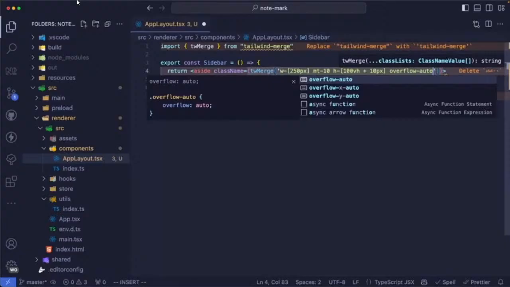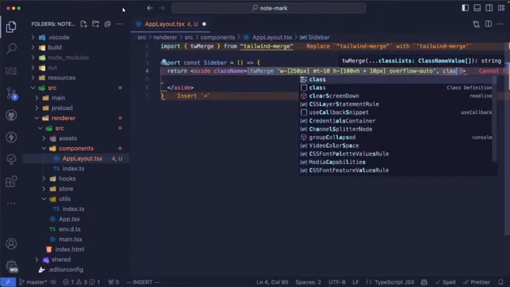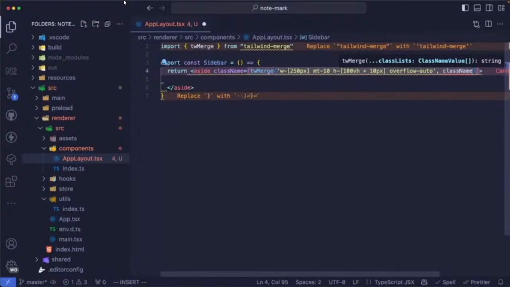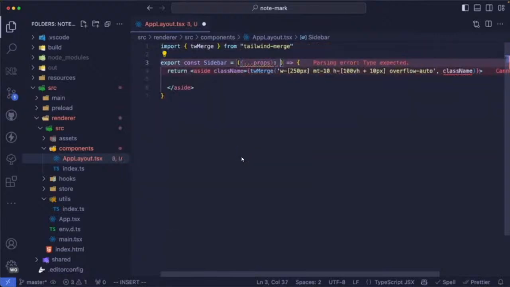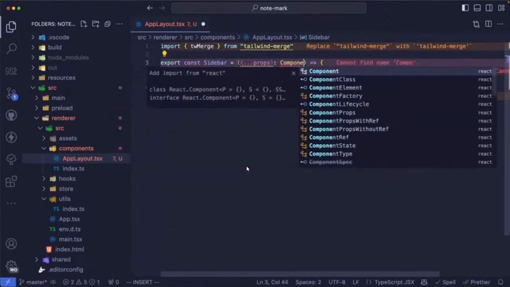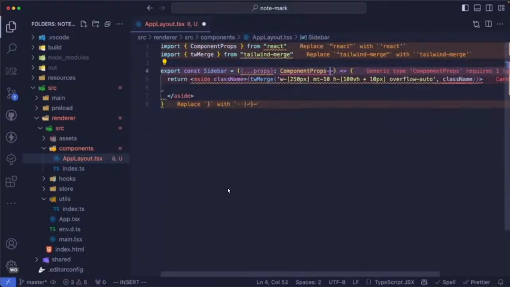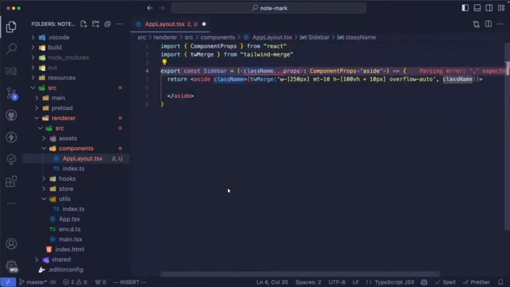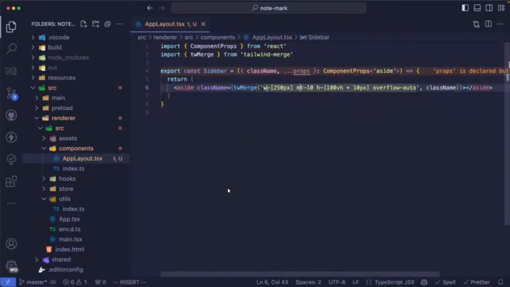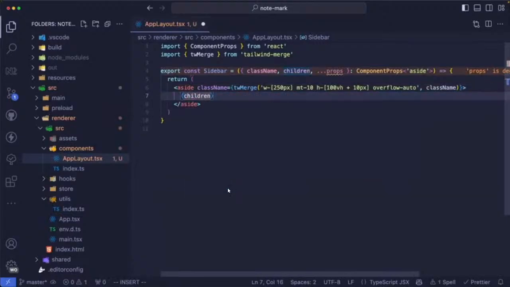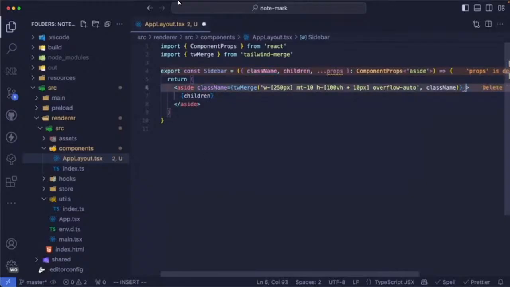And we also want to apply some custom class name that we are going to receive from the props. So let's define the component props of an aside element. We can extract the className here. Great. And we can also extract the children in order to be rendered inside this element. And finally, we also want to spread these props here.